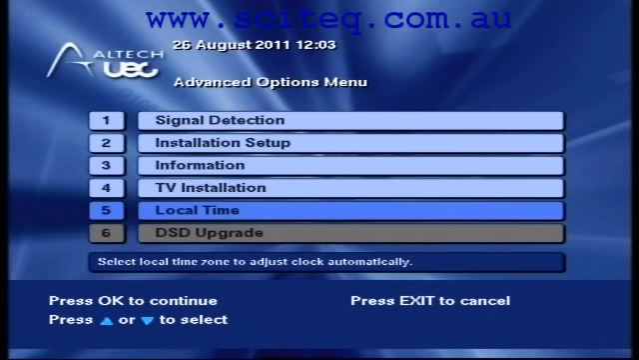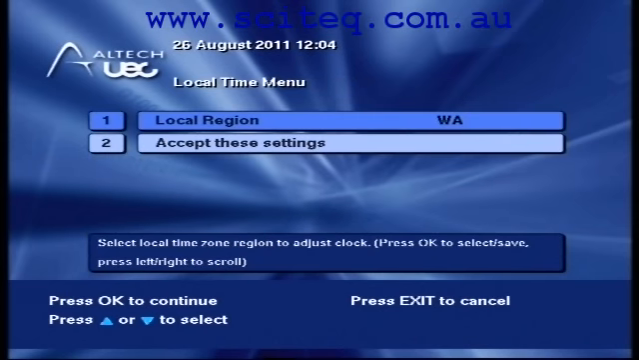Finally, you can adjust the local time. The boxes default to New South Wales, so if you're in WA, make sure you change this when you first get the box. Otherwise, all the times in your guides and iPlates will be out by 2 hours.